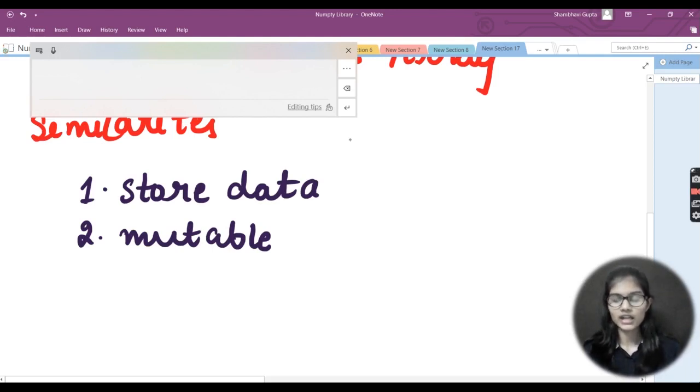If you have heard about the list, lists are mutable. That is, as soon as we have declared the list, after that we can modify it. Modify in the sense that if we want to delete any element, we can delete. If we want to add any element, we can add, and all of these functions we can perform on the list.